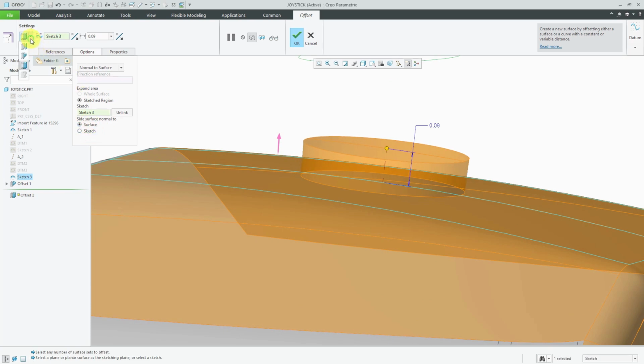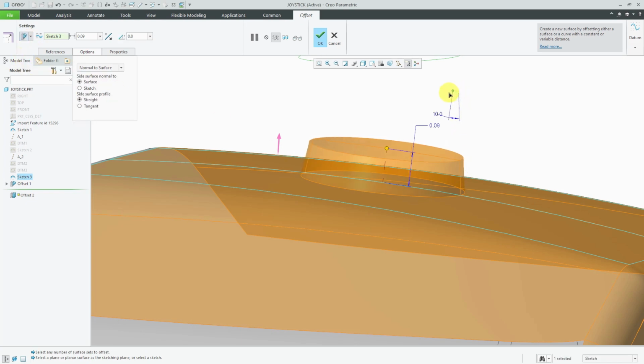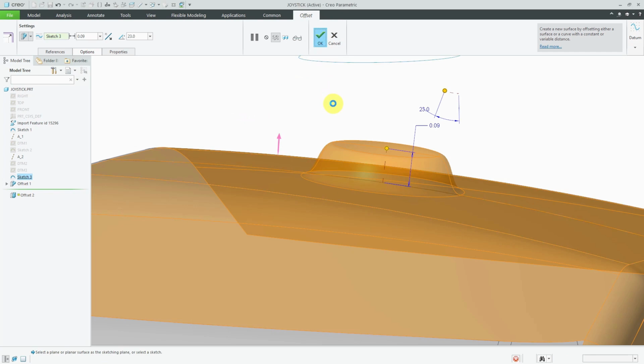And once again, let's change from the expand option to expand with draft. And again, we have a draft angle that we can control. Let's make a nice big draft angle that you can see. And we've got the side surface profile options, whether we want it to be straight or tangent. And I really like the way that the tangent looks. So that is good. Let us hit the check mark.